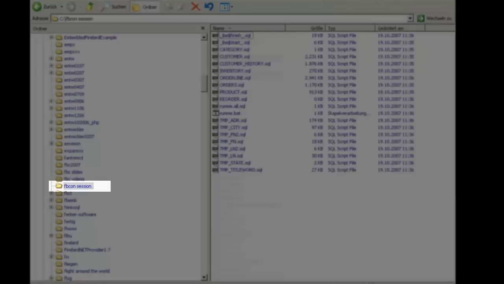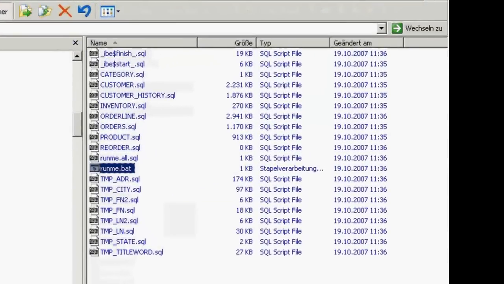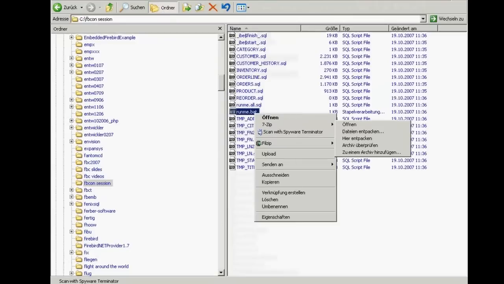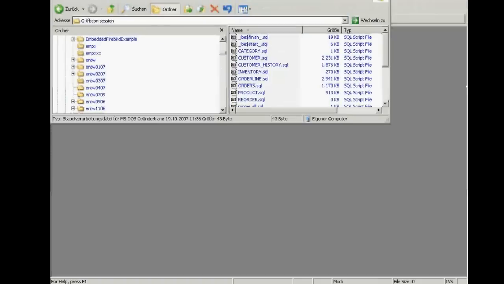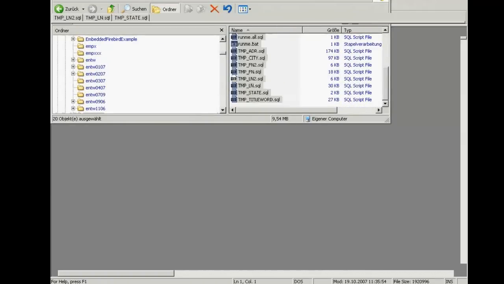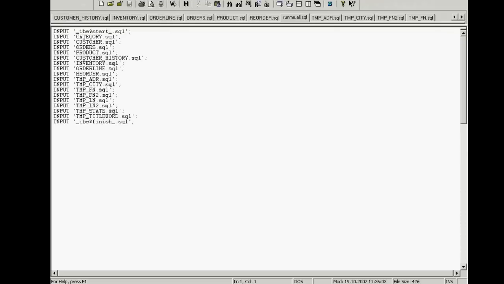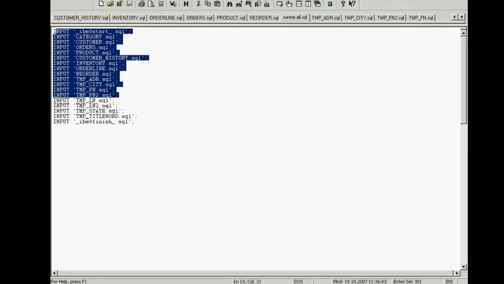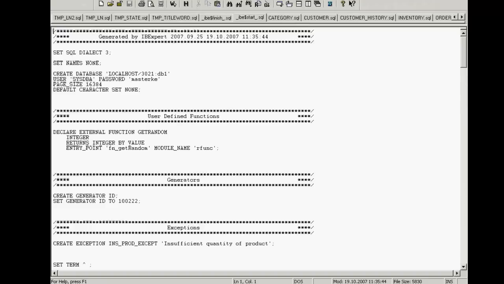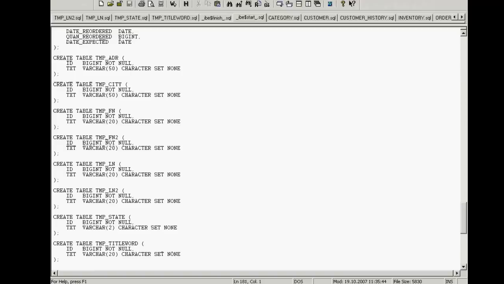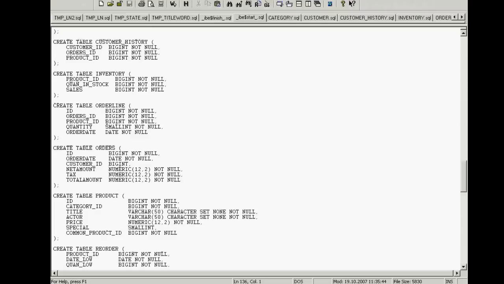Let's take a look at the scripts generated and saved in the FBCon session directory. Here you can see that a batch file has been created, runme.bat. If I open all the files, you can see this batch file starts the IBE script program, the runme.all.sql, with certain parameters, which reads all the files from IBE$start, then all the data files, and finally IBE$finish. In IBE$start, you'll find the operations, create database, create metadata, and so on. This creates a new database with all objects and data, even including blob data.